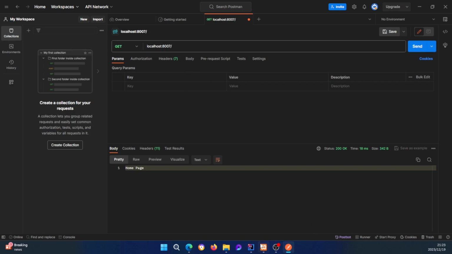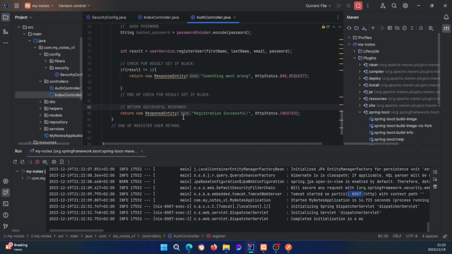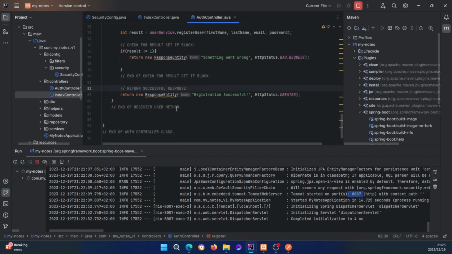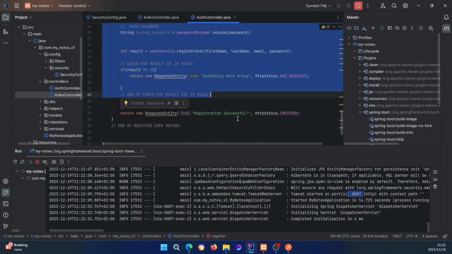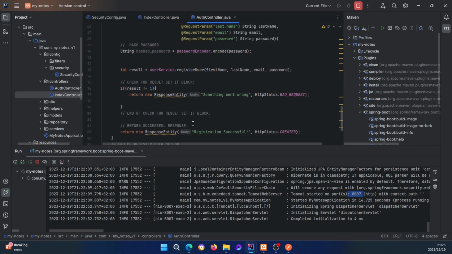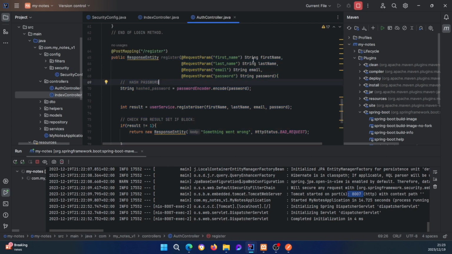Okay, so now the first thing we need to do is basically register, which is basically this method over here. Now, hopefully, if we've done everything correctly, we should be able to register a user within the database. All right, so what we need is the first name, last name, email, and password.